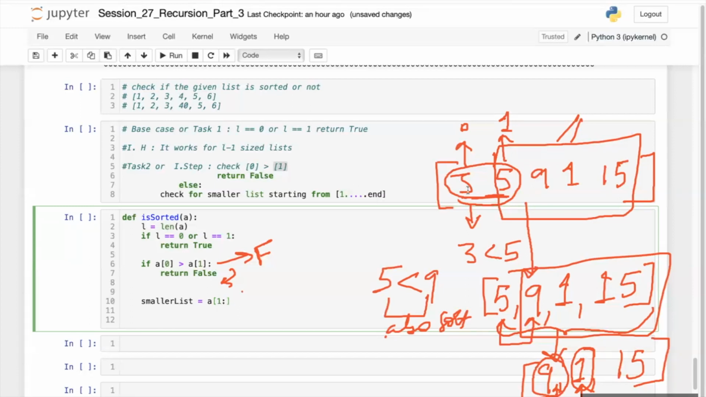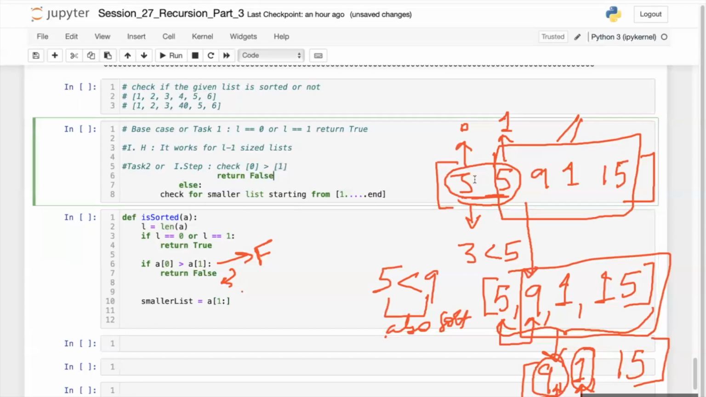What I am doing? See, I have checked the first value. I have compared the 0th index value and the first index value. These two values I have already compared. Now I need to compare the rest of the values, these values 5, 9, 1. So I am making a copy of another list, a smaller list, by using this. Smaller list is equal to A, and I'm slicing from 1 till end. That means I'm going from the first index to the last index, and here I am getting a new copy of the list. What does the new copy contain? 5, 9, 1, 15. Okay, fine.